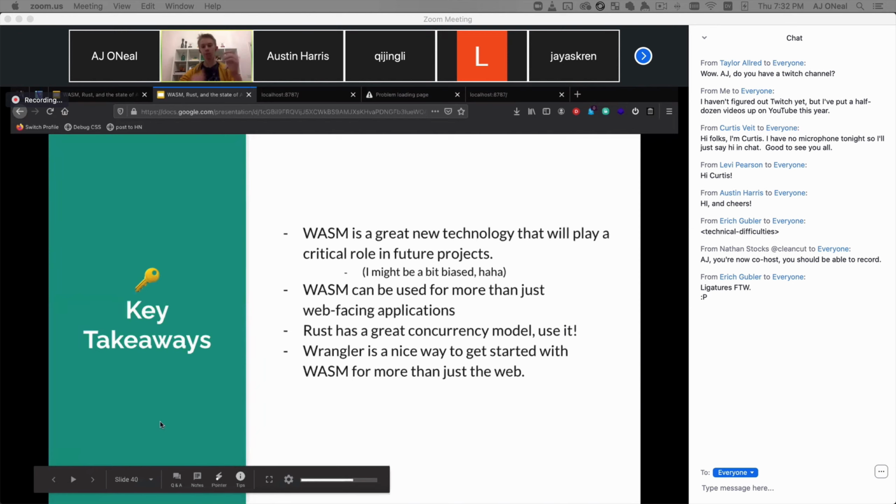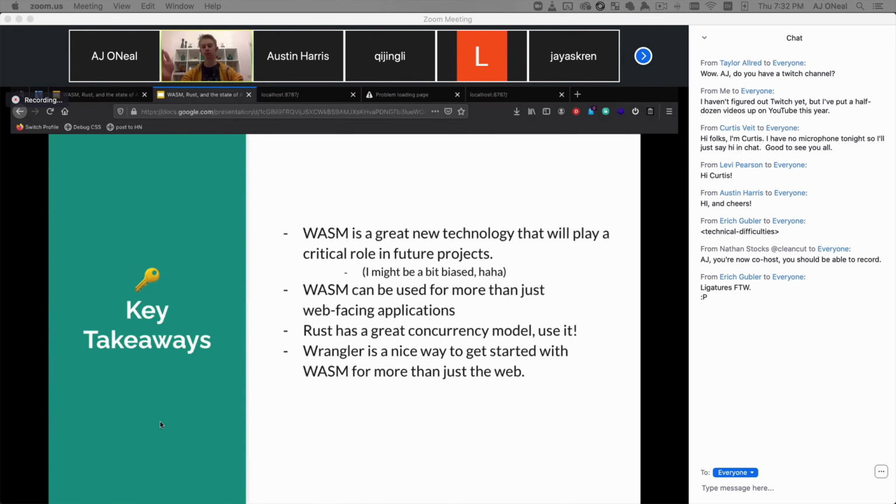So key takeaways. WebAssembly is a great new technology that will play a critical role in future projects. And I might be a bit biased, but from the little that I've used it, I found it to be insanely useful. It really just allows you to write Rust, or any programming language for that matter, compile it, and not worry about dealing with other programming languages for that platform. So you just write Rust, a tiny bit of JavaScript glue, and then all of a sudden all of your application can be written in Rust, and you don't need to worry about JavaScript at all.